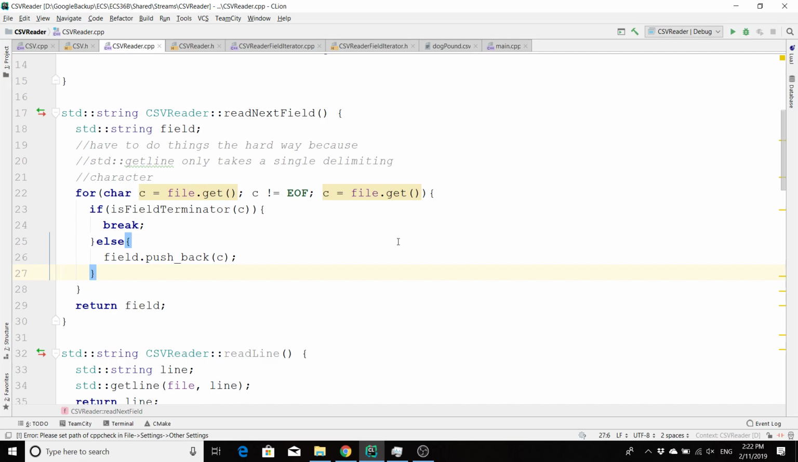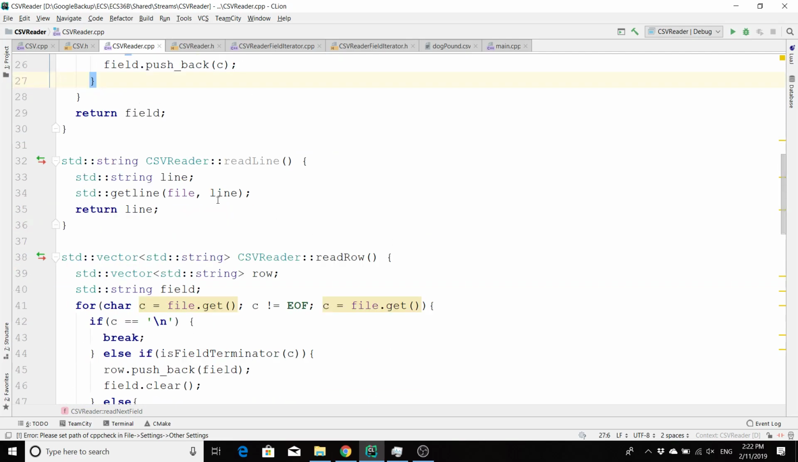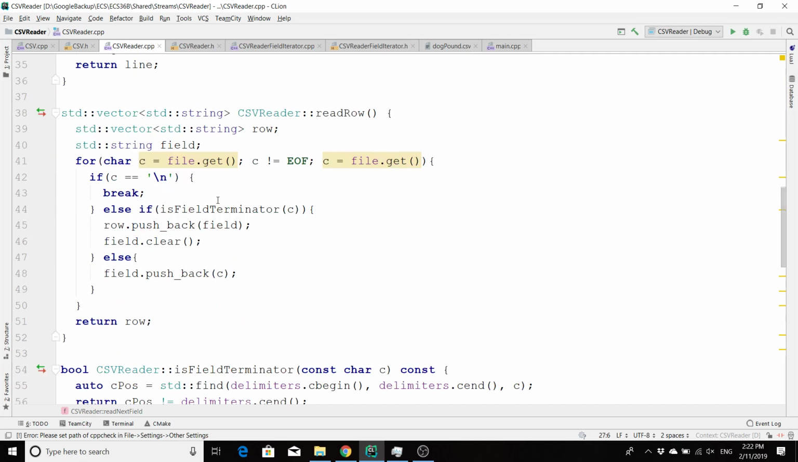Okay. So reading a line, I just call getLine. Reading a row, I have a vector of strings to represent my row, and then I have my current field that I'm trying to build up. Again, that for loop looks pretty much the same as it was last time. But if I reach a new line, I finish that row. Otherwise, if this is a field terminator, something that's supposed to be in between, it means I've completed my field, so go shove it on to the end.